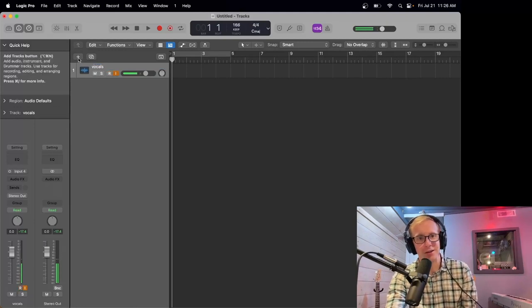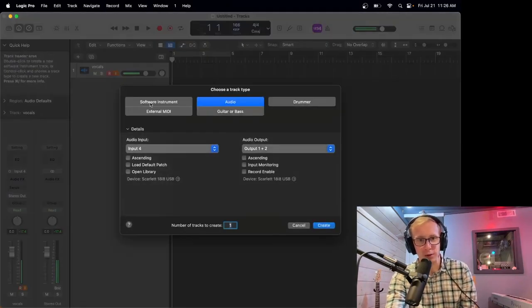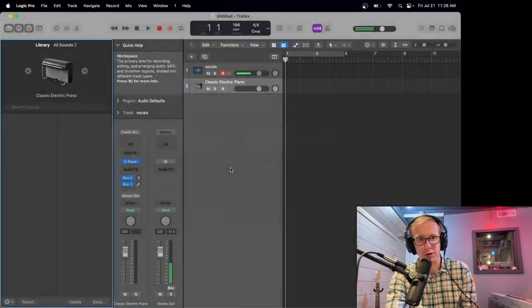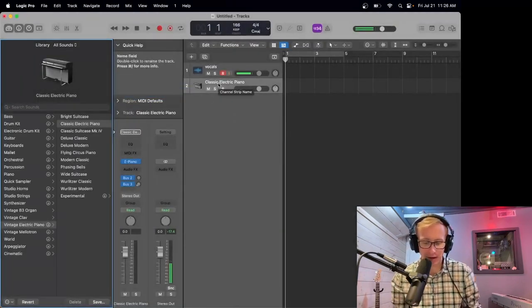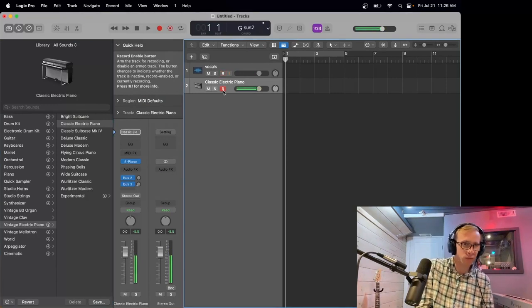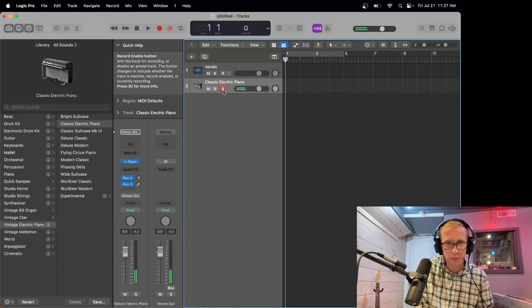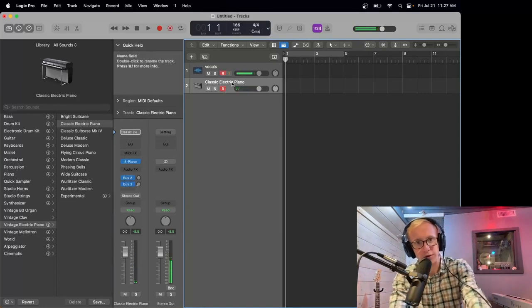And the next thing I'll add is a software instrument. So we have some options here, but it defaults to an electric piano, and I really do love that sound. Here's what that sounds like. Just a really phenomenal sound that I know I'm going to want to use, so I'll just rename this electric piano.